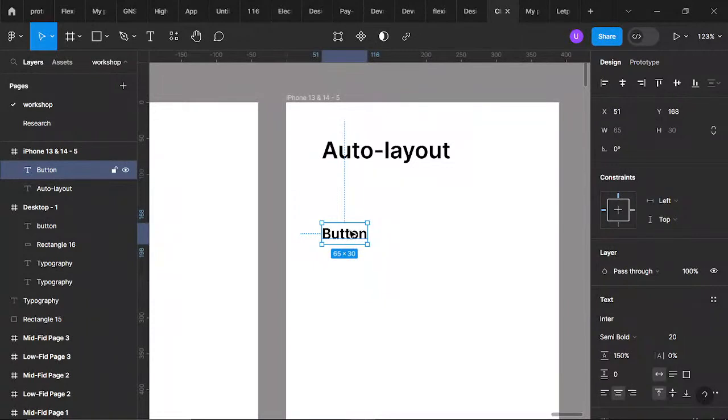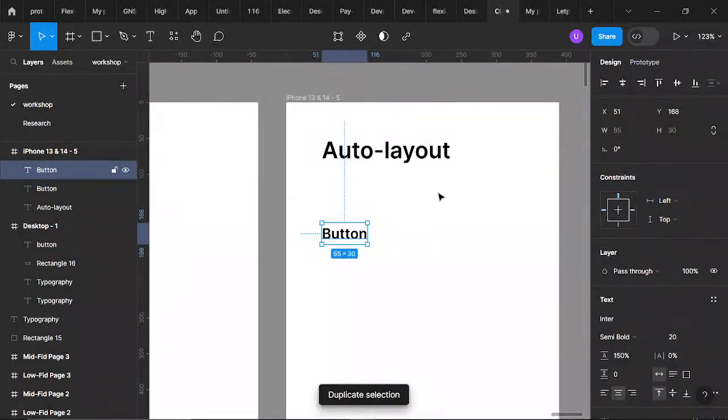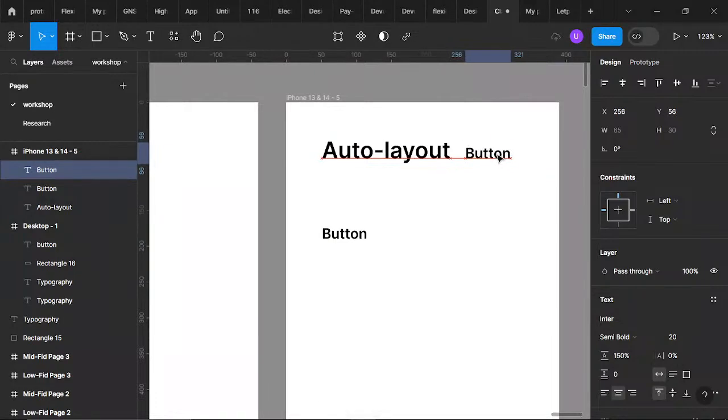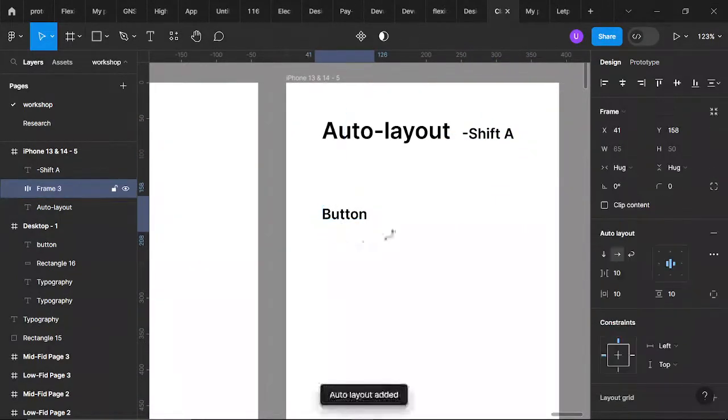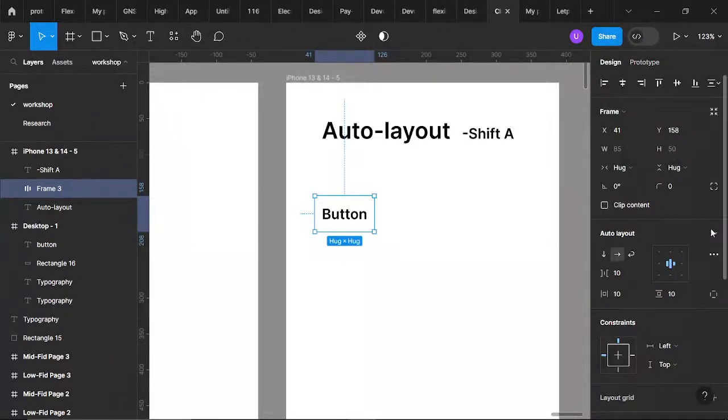Let me quickly write that out. By clicking on Shift A, you are going to get your auto layouts. So if I click on Shift A now, Shift A on your keyboard, you can see it has created a container for it. So here is where you can see the properties of that auto layout.